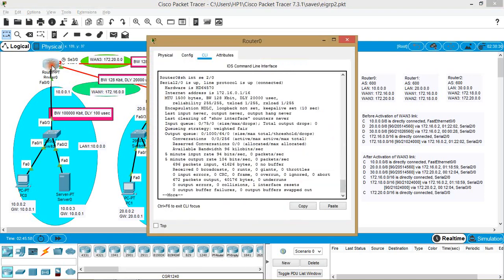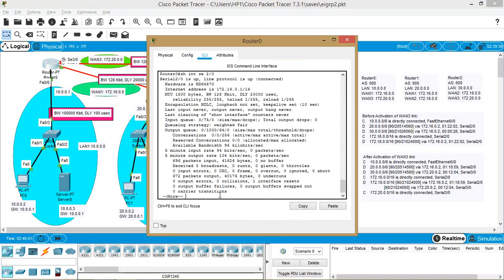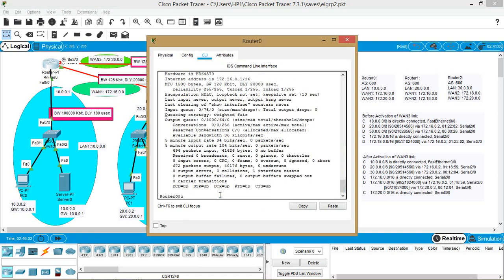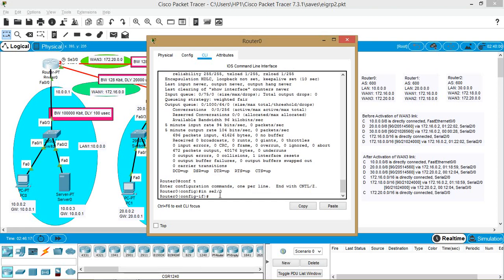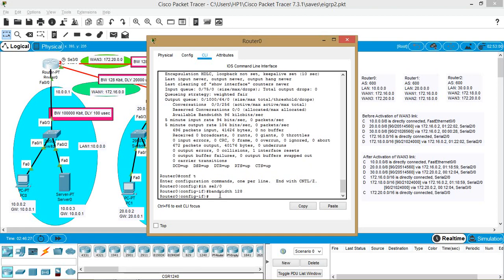If you want to change the delay and bandwidth on the link, then the commands are simple. You have to go on that particular interface. For example, you are going on interface serial 2/0. Then you can set the bandwidth using the bandwidth command. I'll keep the same bandwidth. I do not want to change the bandwidth, so I'll define the bandwidth as 128 kilobit only. The command is accepted, which means bandwidth is set on this, and the delay can be set with the command delay.